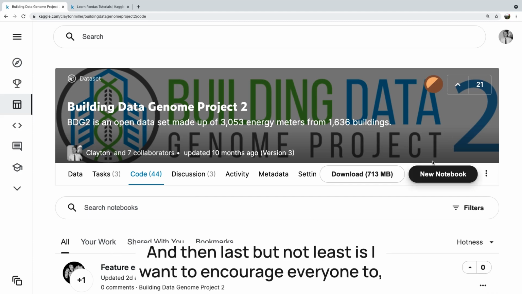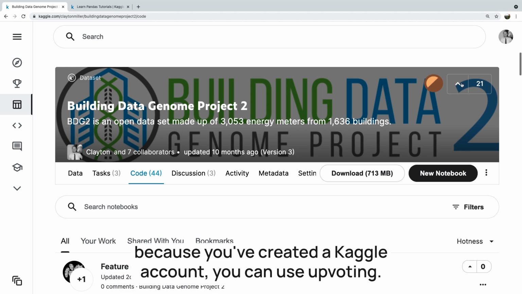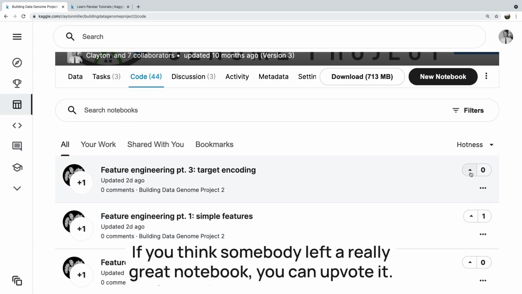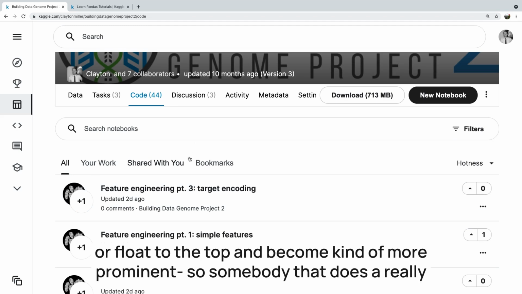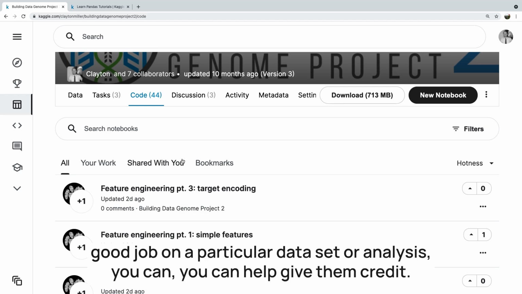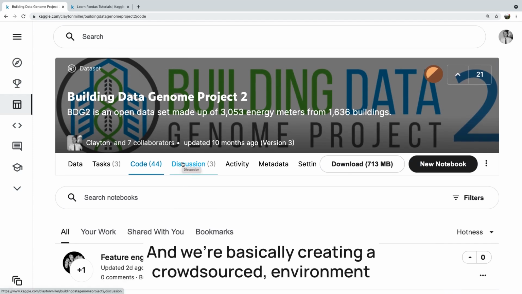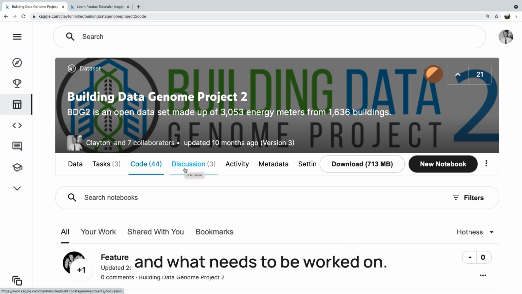And then last but not least is I want to encourage everyone to, because you've created a Kaggle account, you can use upvoting. So if you think that this is a great data set, you can upvote it. If you think somebody left a really great notebook, you can upvote it. Voting is a way to see where the high quality analyses and data sets float to the surface or float to the top and become kind of more prominent. So somebody that does a really good job on a particular data set or analysis, you can help give them credit. And we're basically creating a crowdsourced environment where people are learning from each other and what's high quality and what needs to be worked on.